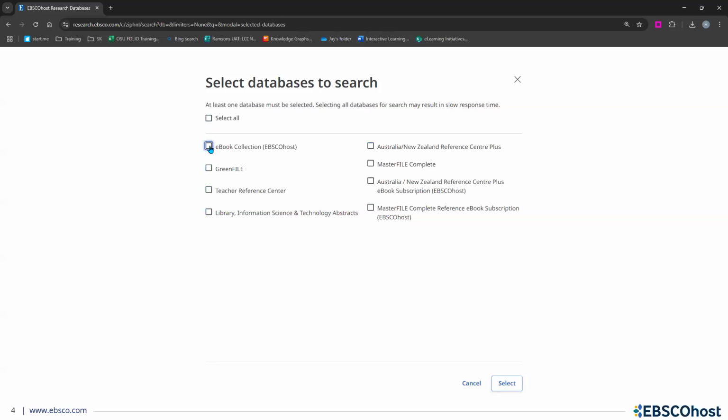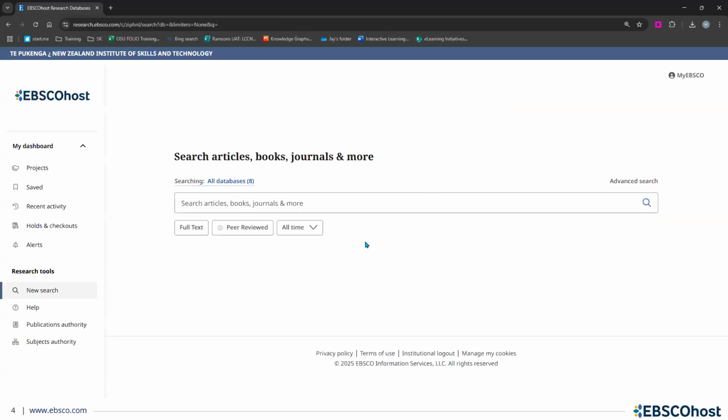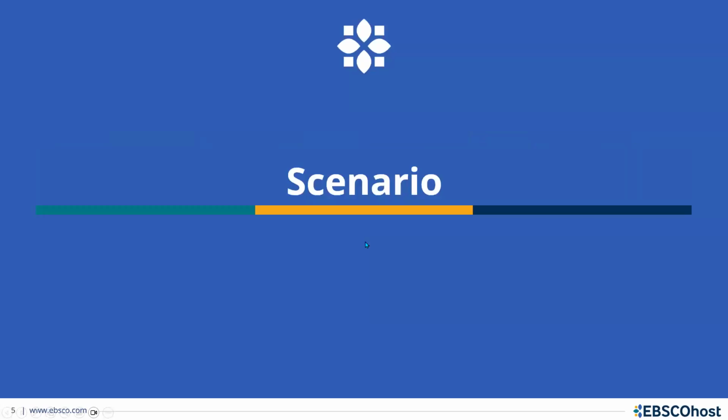But for example, if you were particularly interested in just finding and searching for your ebooks, you might be able to just select your ebook collection. Or for any other reason, if you wanted to give a bit of a focus to your search, you can select one or a couple of databases to search across. Now for today's demonstration, I am going to keep it fairly broad and select all of the databases. I'm going to quickly head back into my slide.